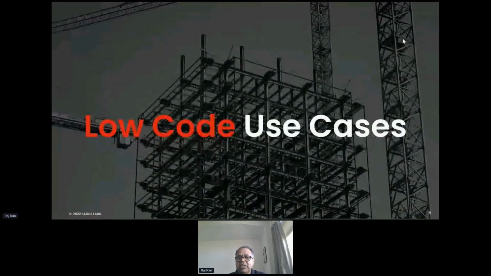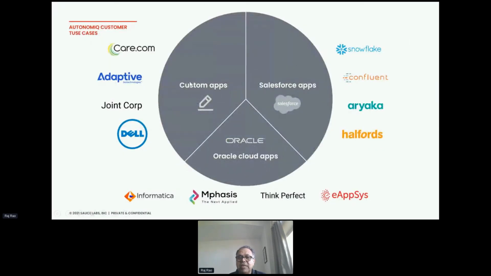So now let us take a look at where this can be applied. These are some of the customers we have. If you look at custom applications, Salesforce, Oracle Cloud applications, these are just a few examples. I could have listed 10 more applications like SAP and so on, but I would run out of space. So these are just, think of them as proxy to all of the applications that are candidates for low code.